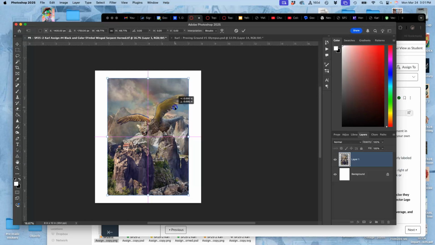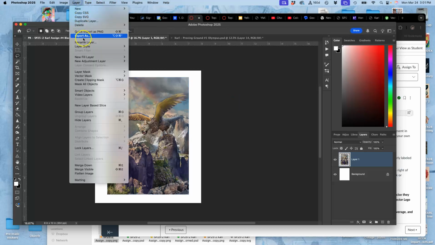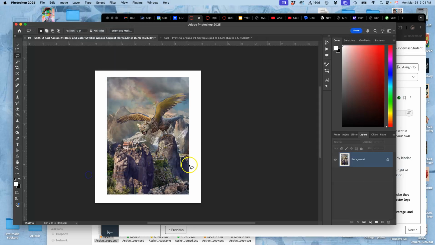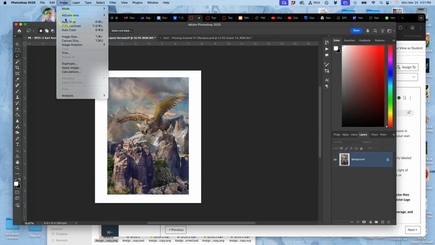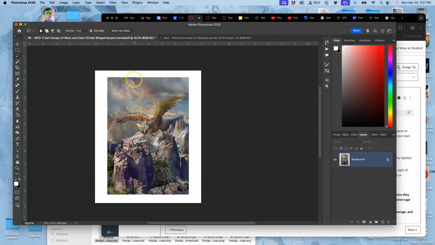So instead of it being perfectly centered like that, I might just use my arrow and move it up a few clicks. Now, I need to flatten that. Layer, flatten image. And I need to check its image size just to make sure. 8 by 10 by 350, good.